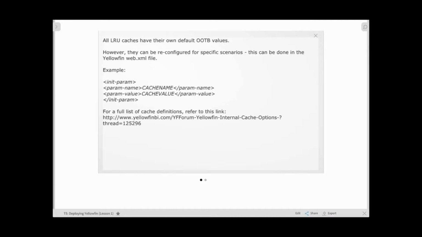So all these actions can be done within the Yellowfin web XML file. In the same file itself, how you introduce a value like that is via the init parent XML node code. So you can include this snippet over here as part of the web XML file, just include it at the bottom, and all you need to do is apply two values, one being the actual parameter name, so the cache name, and the second being the parameter value, which is the cache value. Now, if you're wondering what the actual official code is to refer to these caches, you have that information at this link over here.